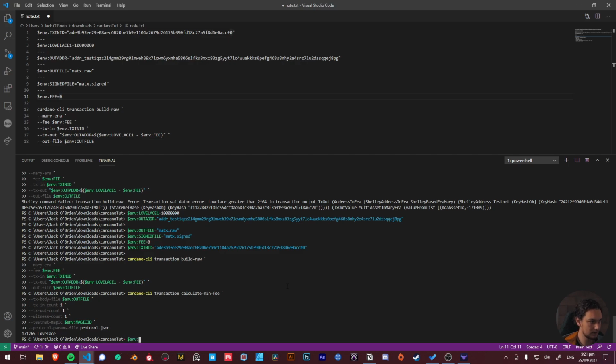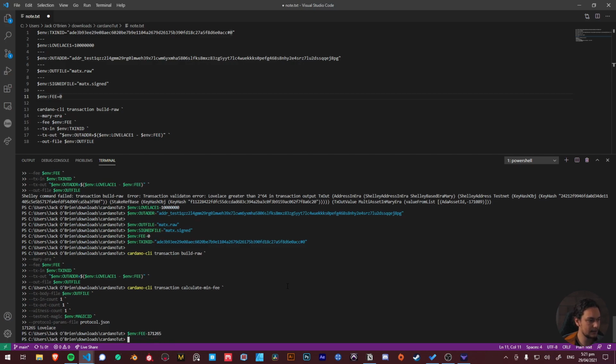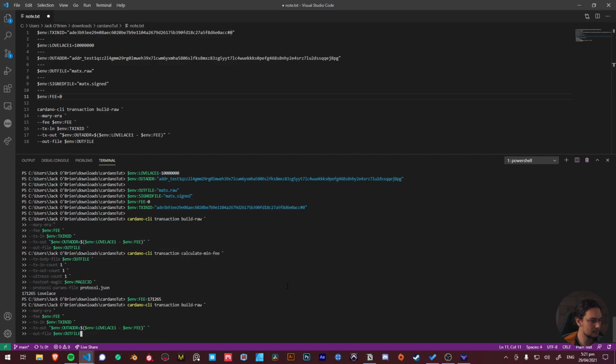So again, run the environment variable fee. Yep. And paste our calculated number. And then just rebuild the transaction again. Awesome. Nothing barfed. This thing can be incredibly finicky, as is clearly demonstrated.